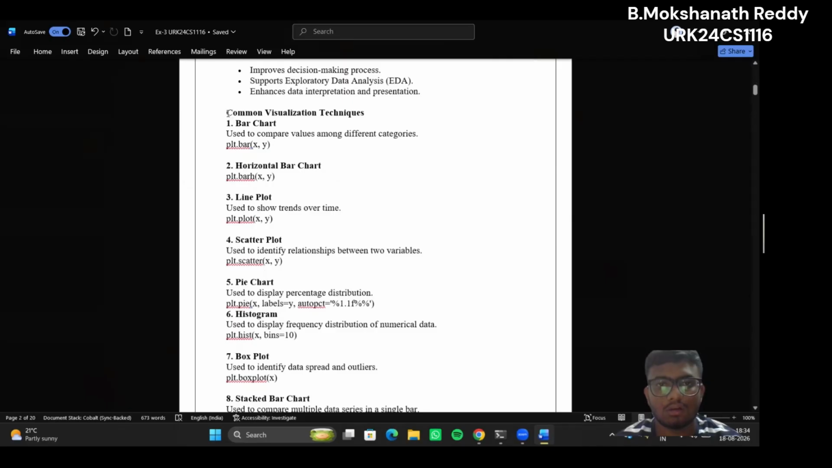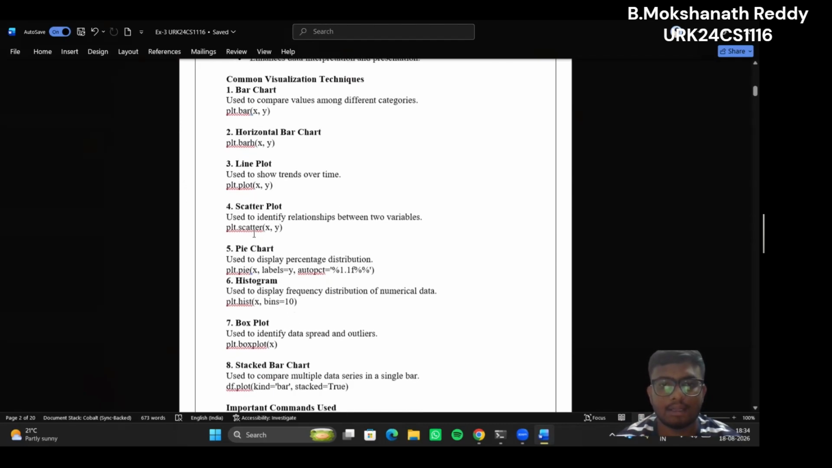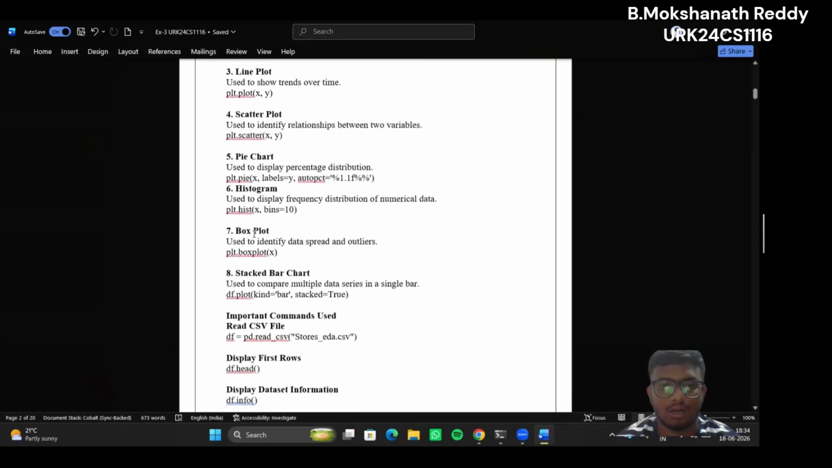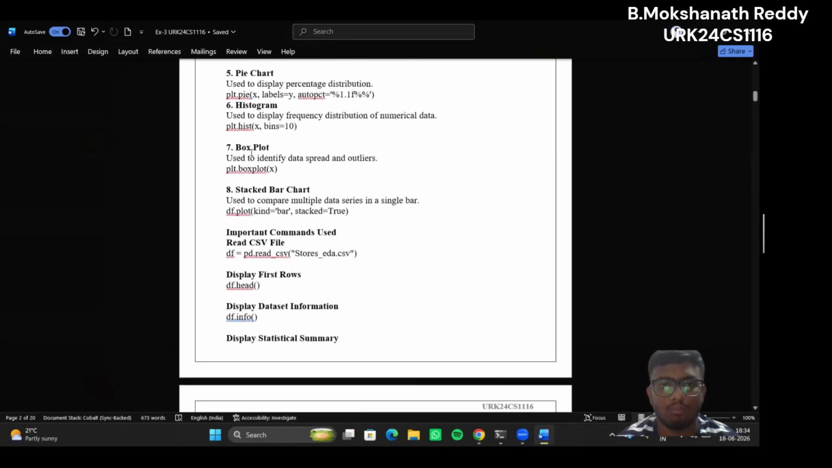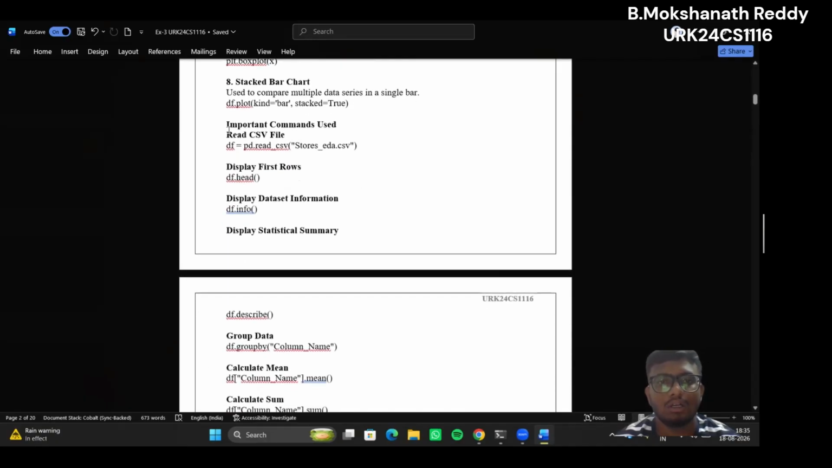And these are the common visualization techniques: bar chart and horizontal bar chart, which is the bar chart displayed in a horizontal way, and line plot and scatter plot, pie chart and histogram, box plot and stacked bar chart, etc. These are the important commands to use.